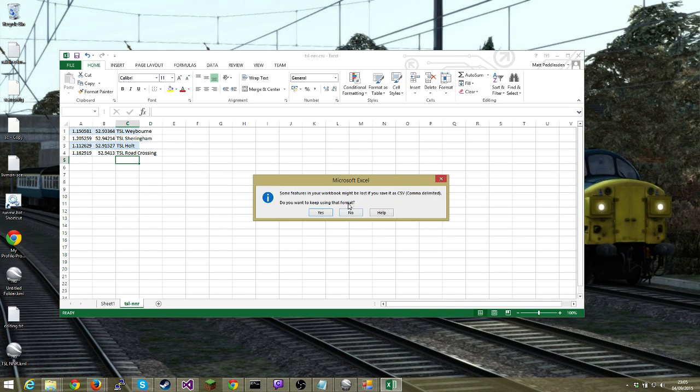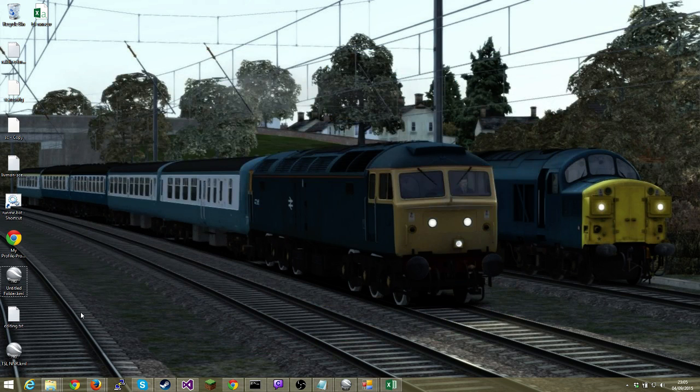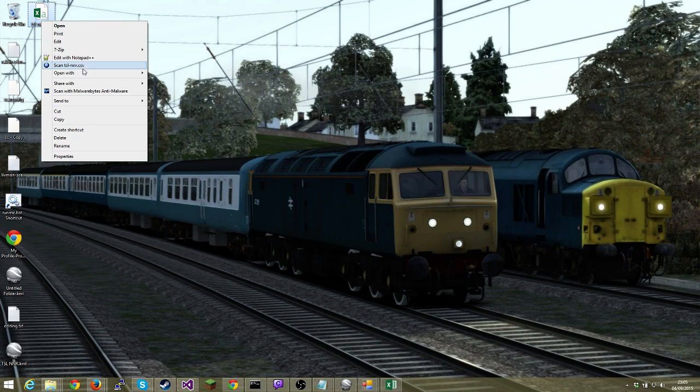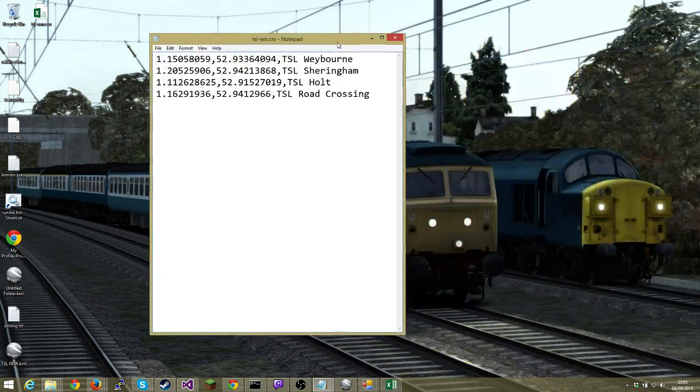So we save that out, and it's complaining. It's okay. Do you want to keep using that format? Yes. Right, so we can minimize that out of the way now. We've now got this new file. So if I just bring that up in Notepad, then you can see what we have actually. All we've created is this.